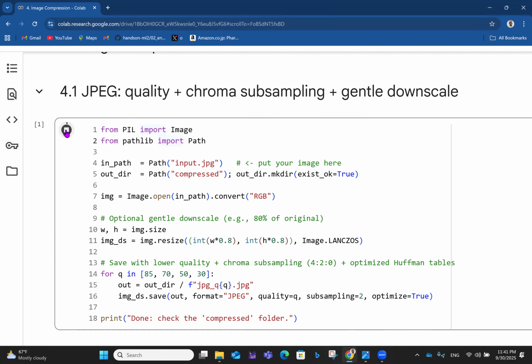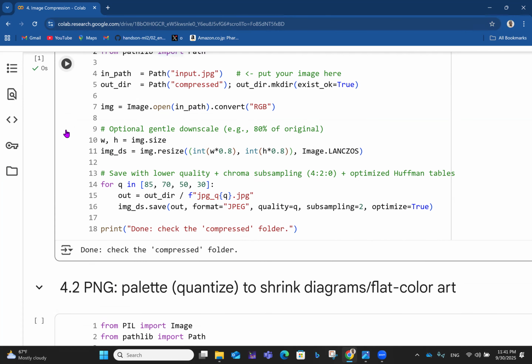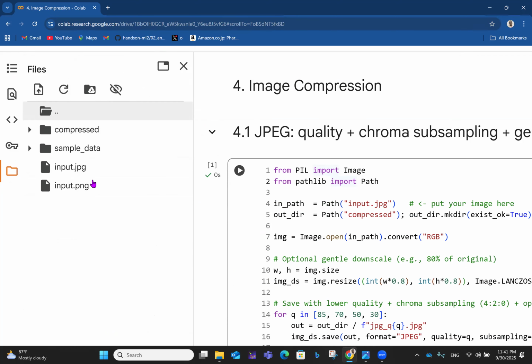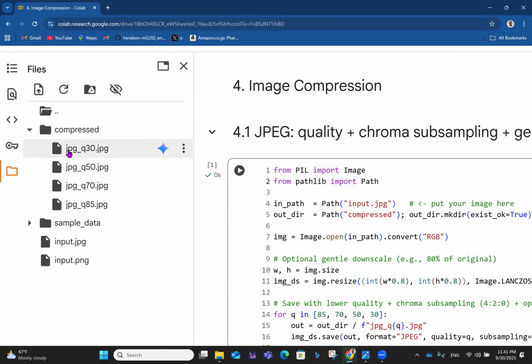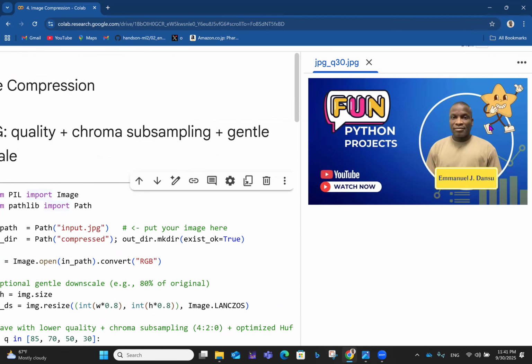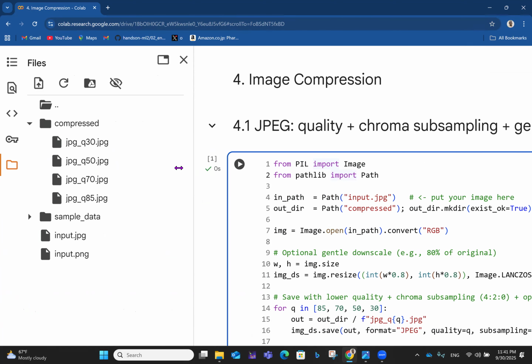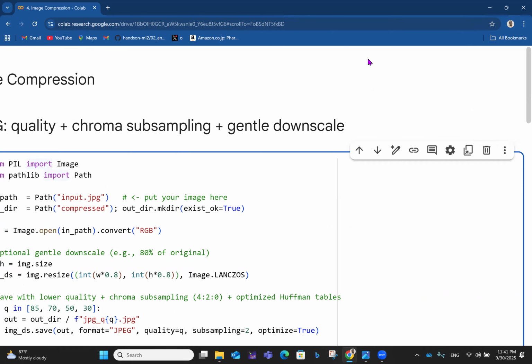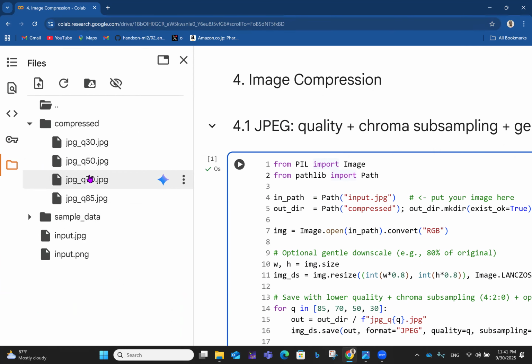So I click on this now. That's done. Check the compressed folder. You come here now, and you can see the compressed folder is here. So you see jpg_q30, 50, 70, 85. You can visualize them to see like this. This is 30, then this is for 50, like this, and this is for 70.